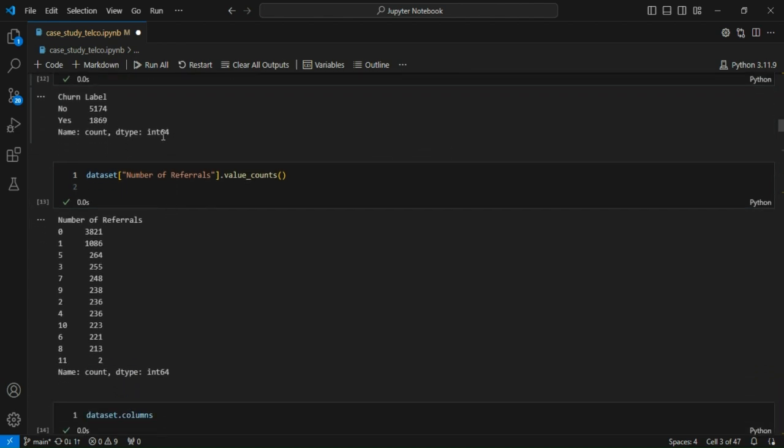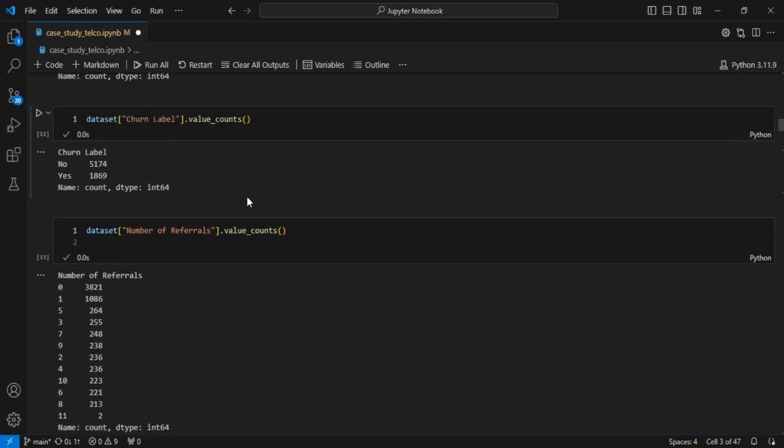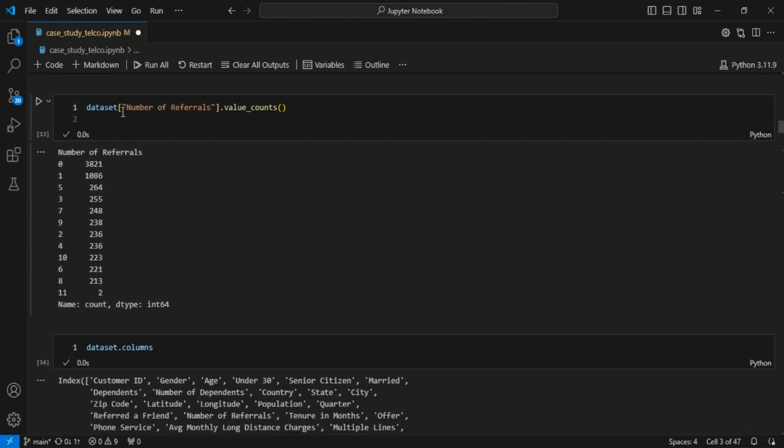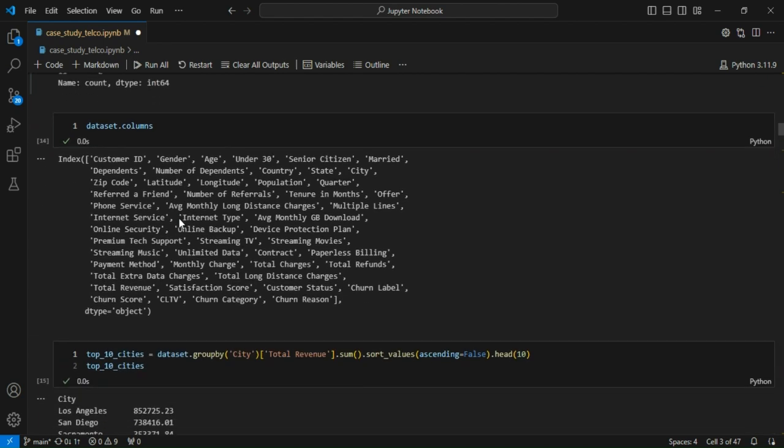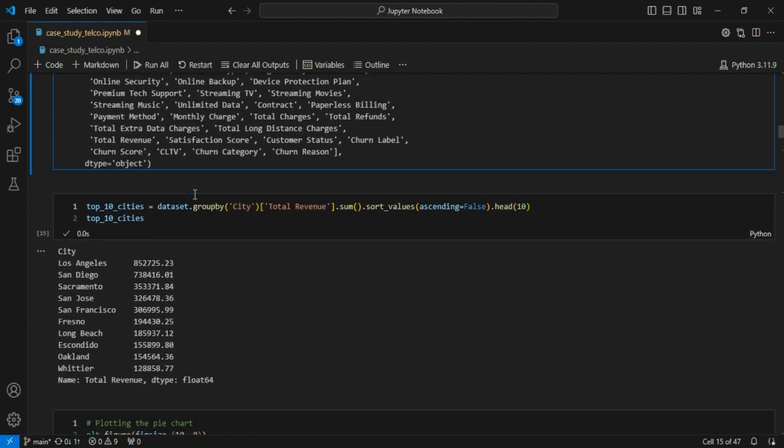You can see the D type also. The data type is integer 64. Obviously these are numbers, so it will be integer. And then again, if you would like to work on the number of referrals, how many referrals there were, value counts you will see. Here you can see these are the numbers available. Again, D type is int 64. I would like to see the columns over here. These are the 50 columns showing. Dataset dot columns is the function we are using.